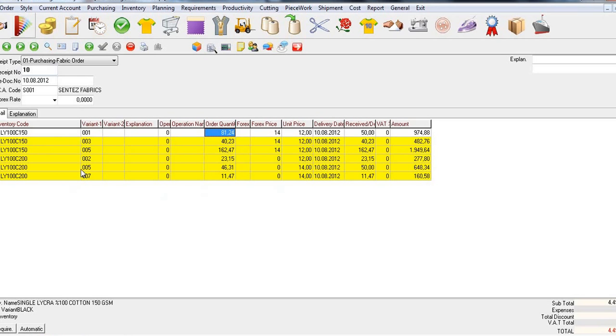Here also, if you want, you can define unlimited number of forms to print it and send it to your suppliers, or to send it directly by email through the system to your suppliers again.